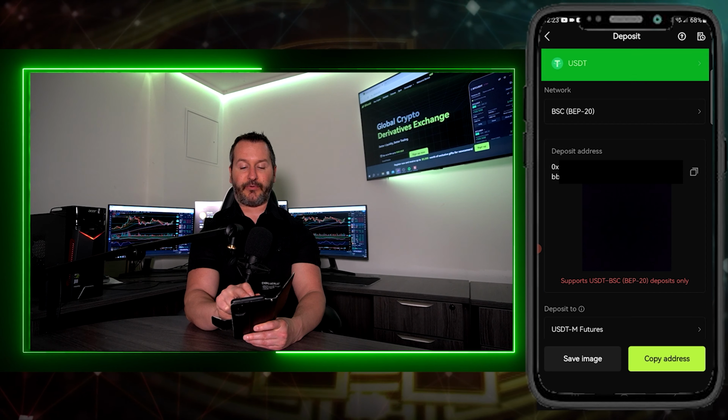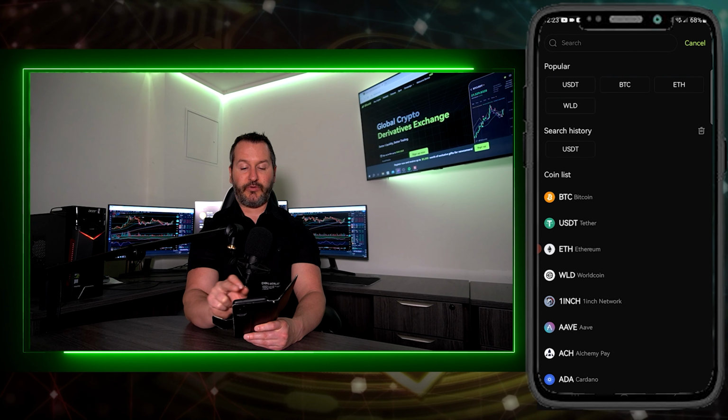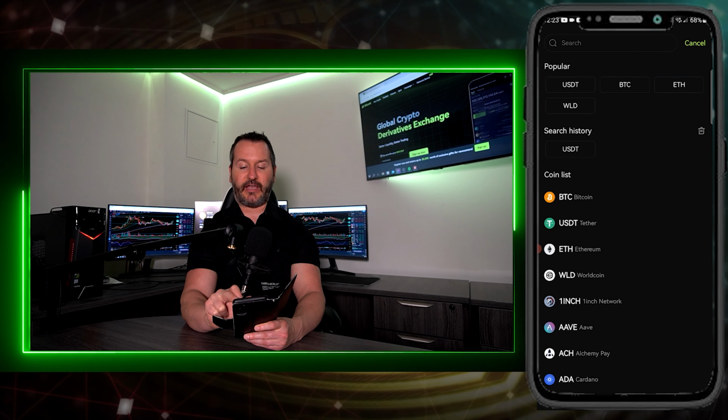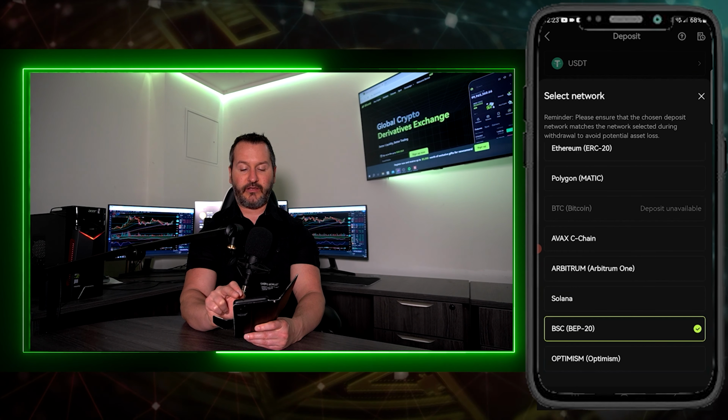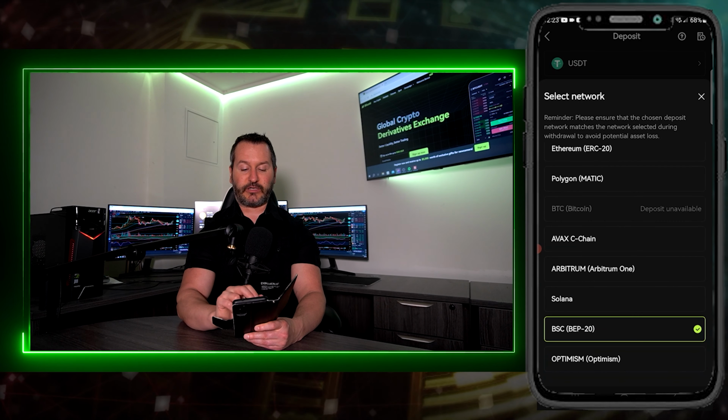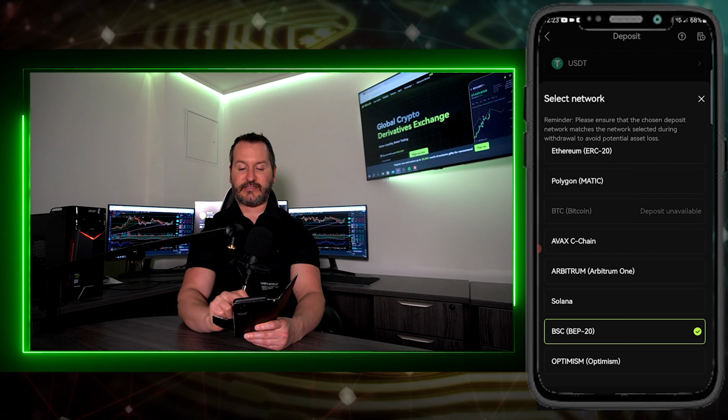So in my case, I'd tap where it says USDT. We can go back and change the crypto, but I'll tap on cancel. And of course, we can always change the network by tapping right here on network and selecting a different network. But this works perfectly fine for me, so I'm going to leave it as it is.